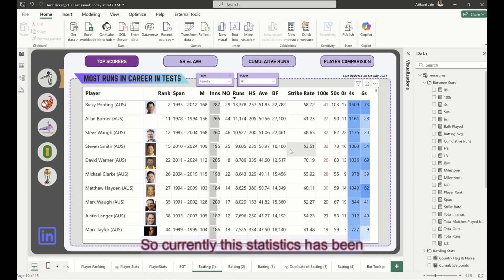Currently these statistics have been updated until 1st of July 2024. We have seen Steve Smith scoring more runs in the Border-Gavaskar Trophy against India. So for sure he's still ranked 4, but he might surpass Steve Waugh in the near future. So this is how we can have this table.